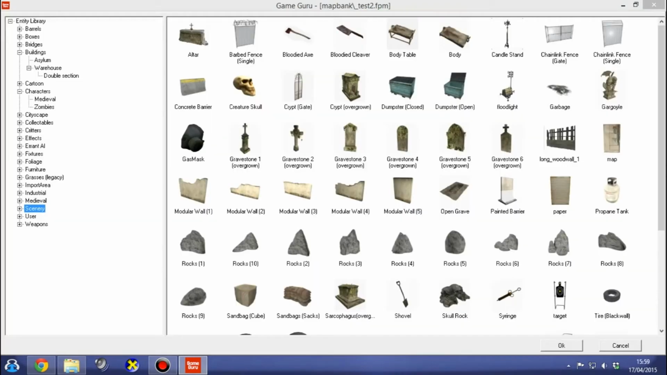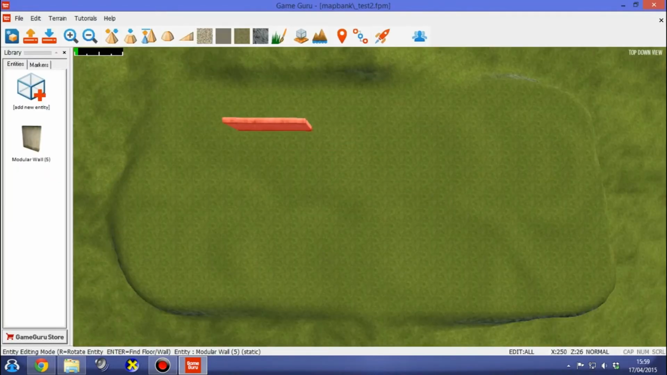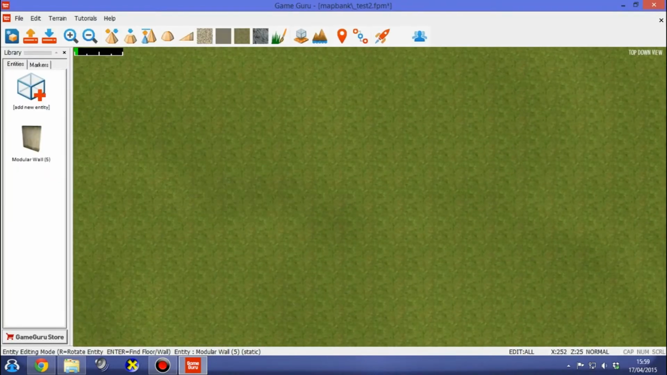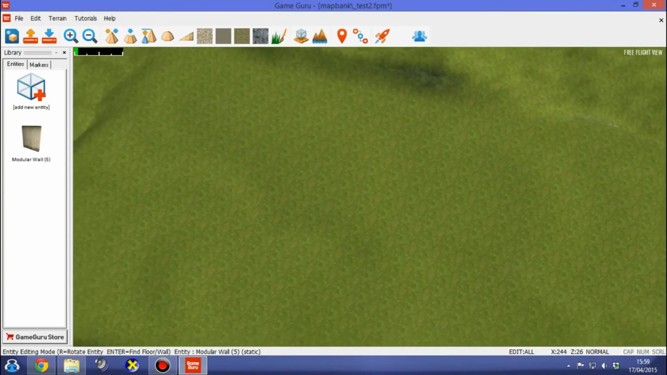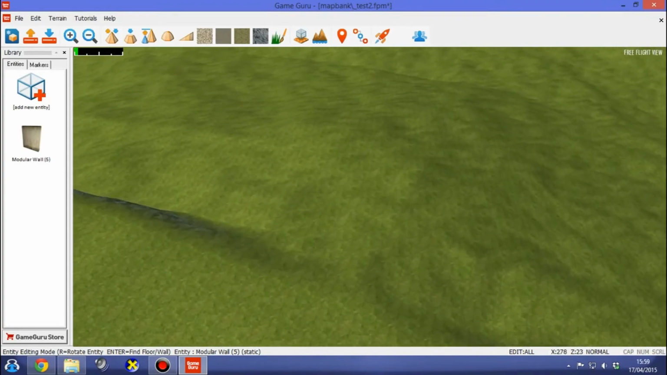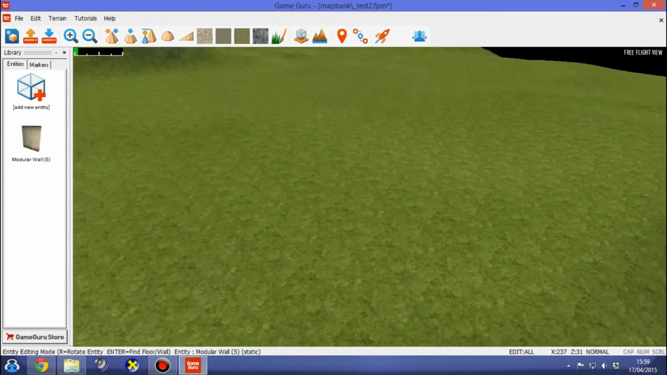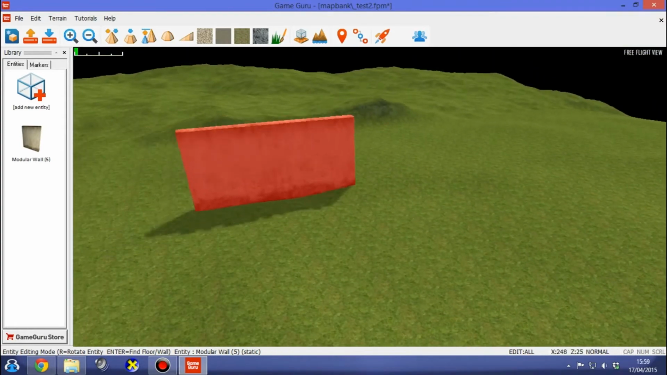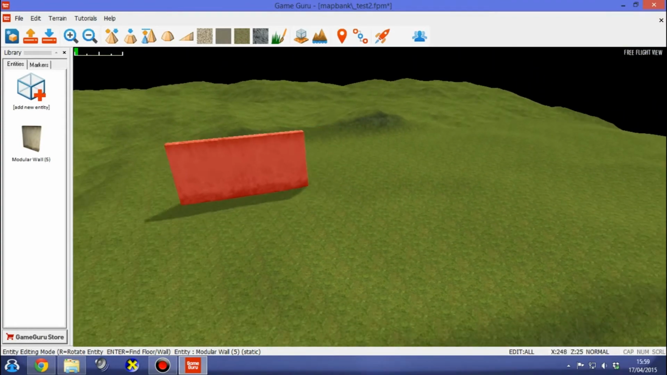The best way to demonstrate it is to choose an entity that is generally rectangular, so it's got nice flat edges. I'm going to pick Modular Wall 5, because it's generally rectangular in shape. So we use our free flight mode to zoom into a nice perspective. And there's our entity. Now watch what happens.